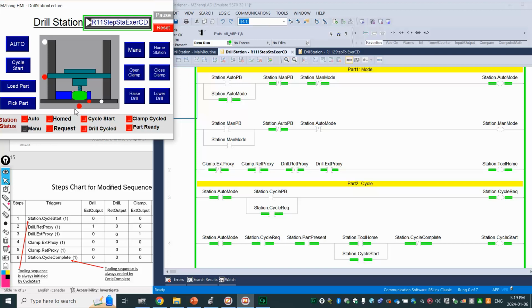Like I said, even though it's a very strange one, we can just run the second part. We pick and reset everything. We are still in auto. It's homed. Cycle request is made. Then we load a new part, and the machine repeats itself. So this is what, as an exercise, we want to manipulate to change. So how do we do that?